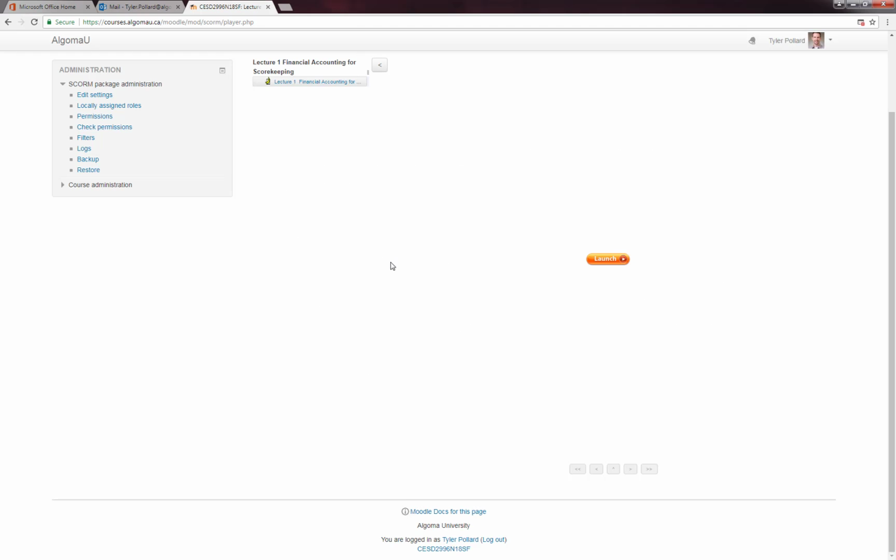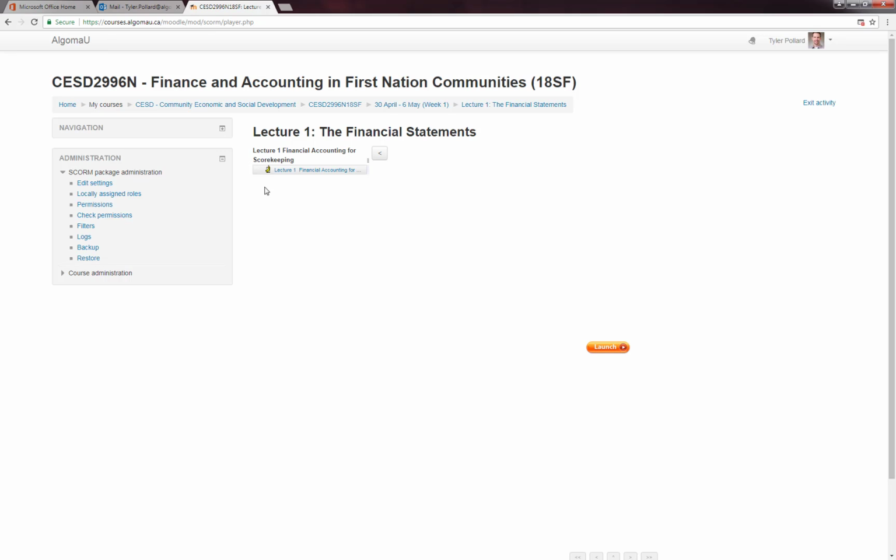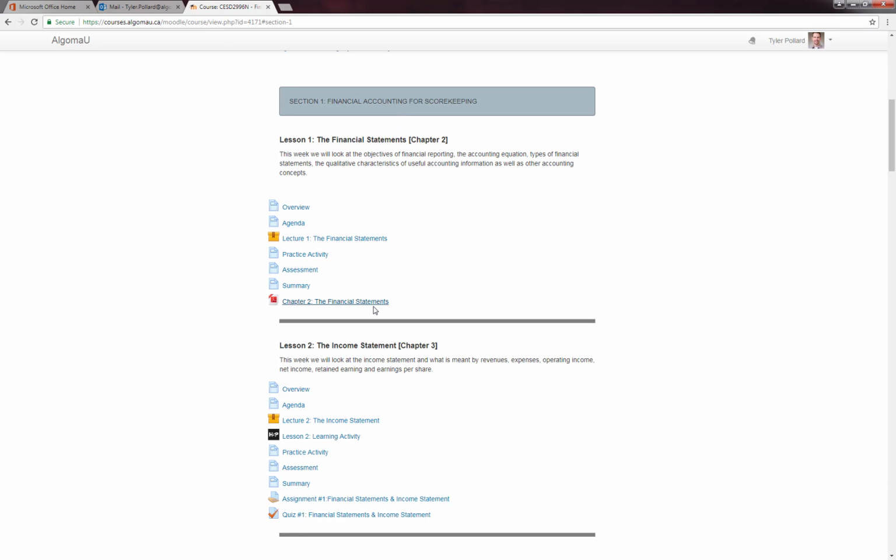The last thing here, once you're done with the lecture, you can then click on Exit. And that will take you back to your course page, which then again you can either go backwards using the back arrow or use the navigation tab at the top of your screen. So I'm going to use the navigation tab and go back to the lesson.